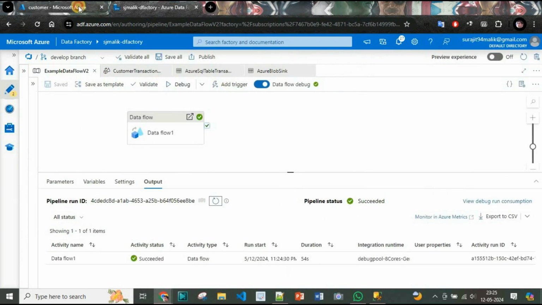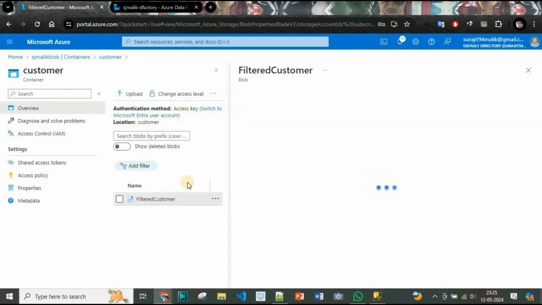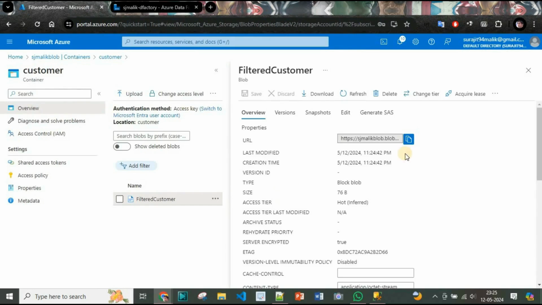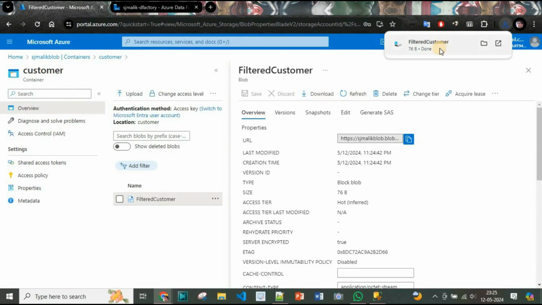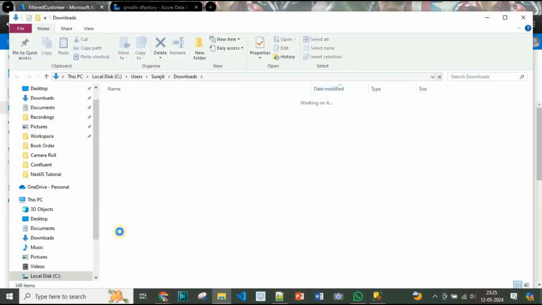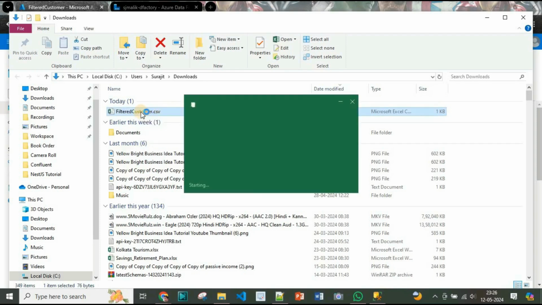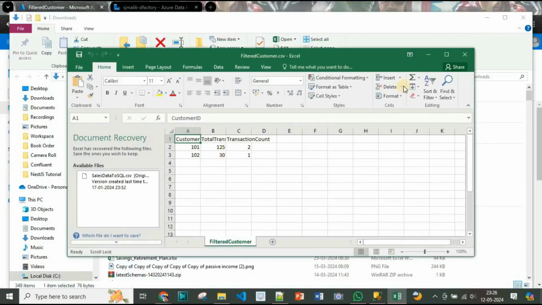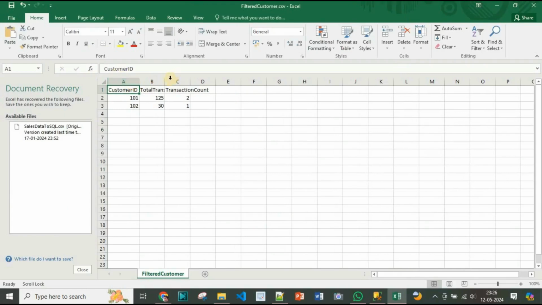You can see the pipeline debug is successful. Now I will go to the customer container in the blob, and here you can see we have the filtered customer as a single file. If I download the file and open it on my local machine, I didn't put the extension, that's why it doesn't have the extension, but it's a CSV file. If I put the extension CSV and open it in Excel, you can see the transformed data.